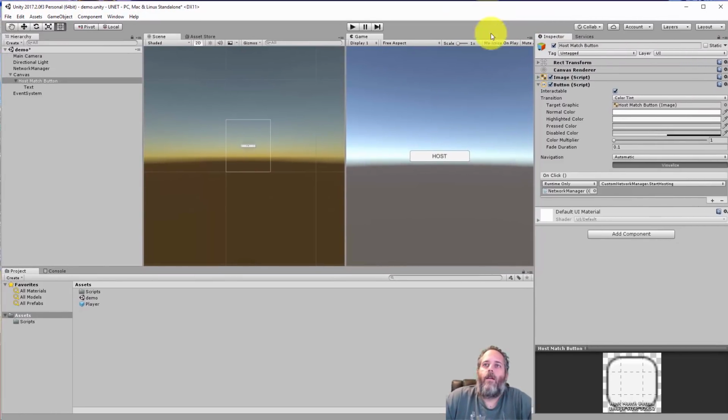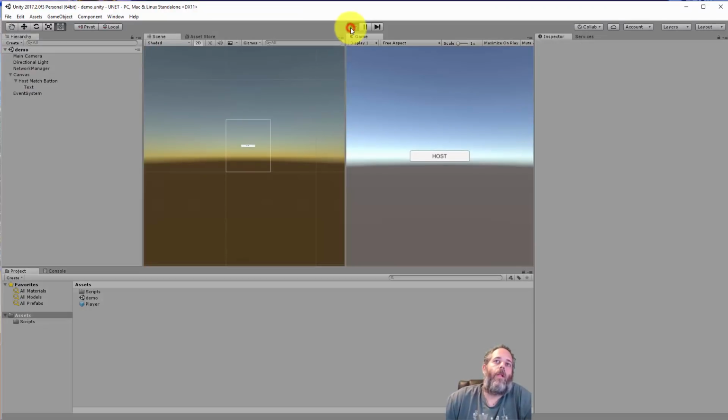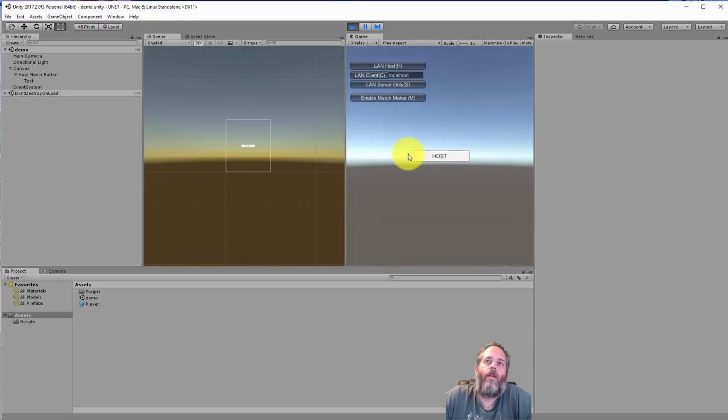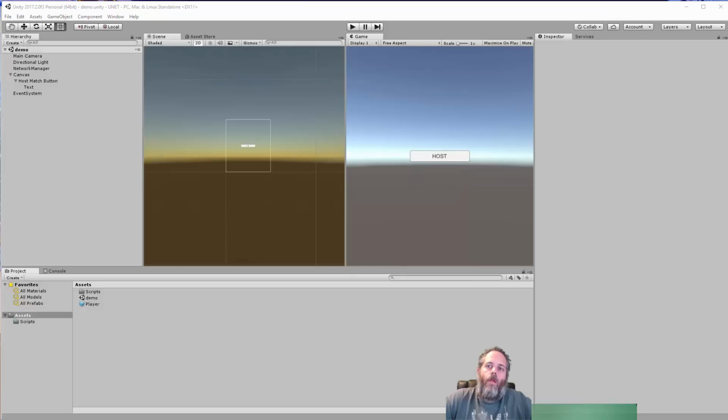Okay, so that's there. We should be able to click the button now and just start hosting. So I'm going to save, hit play, hit the button, and we should get the same behavior as when we hit the LAN host button. There we go. I got a character. I can move them around, and if I do a build, it'll still all work.